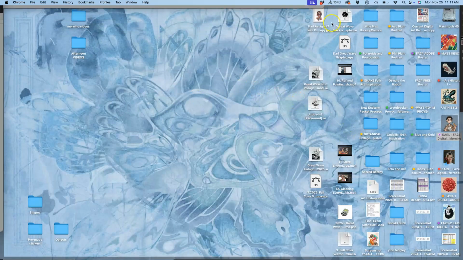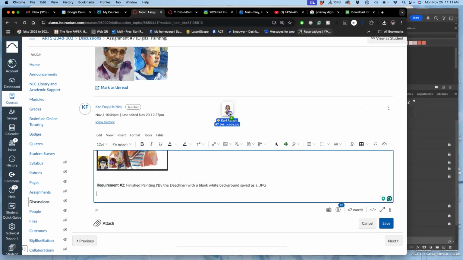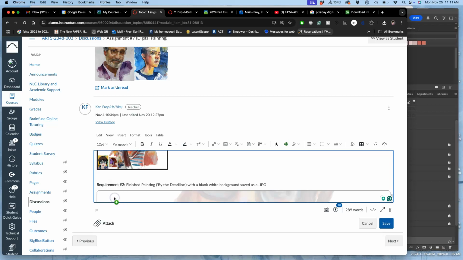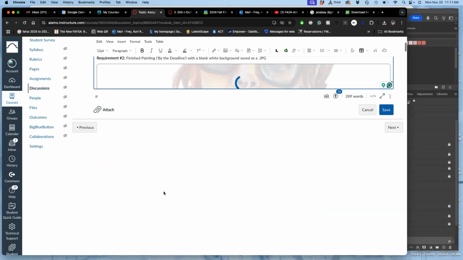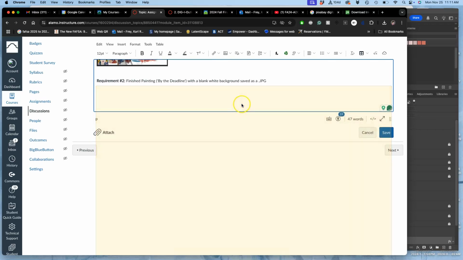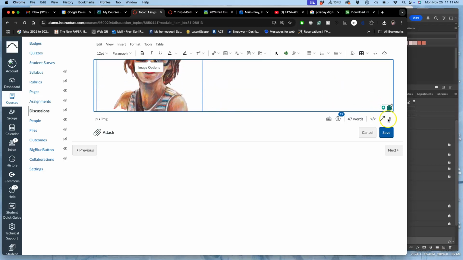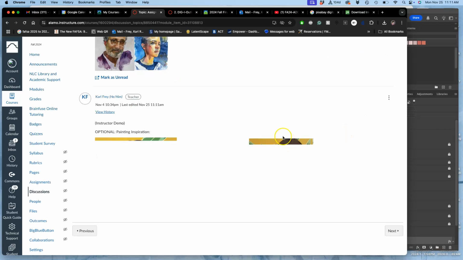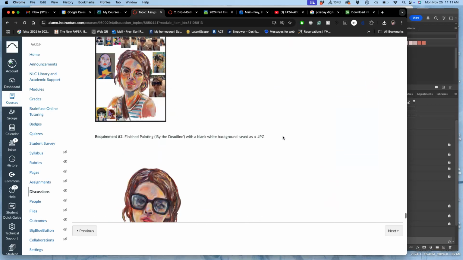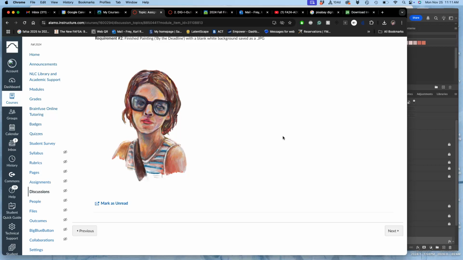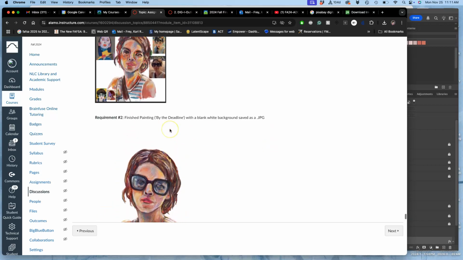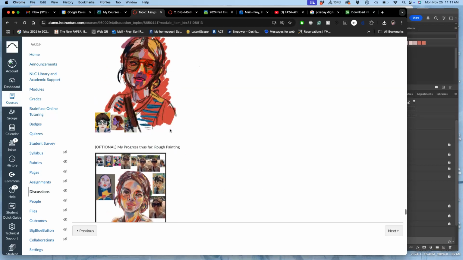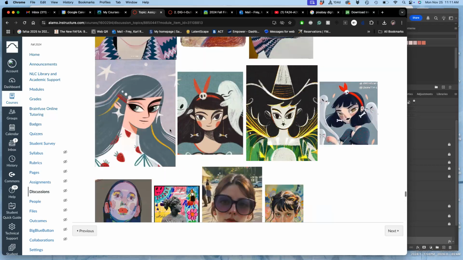Go to my desktop, find my image, there it is. Bring it into Canvas. And maybe I leave it a little bit bigger than my other posts, but not huge, right? Maybe like that. All right, and that is our digital painting assignment. So let's take the next 5 minutes or so to get whatever you have so far posted, and then we'll work from there.